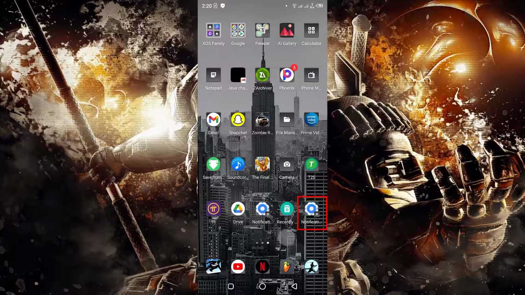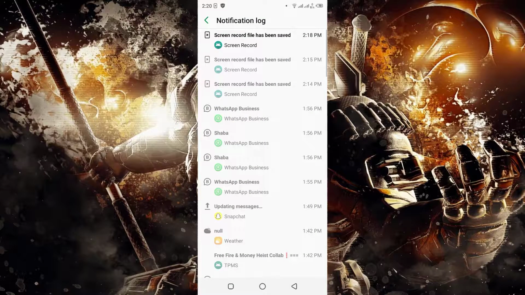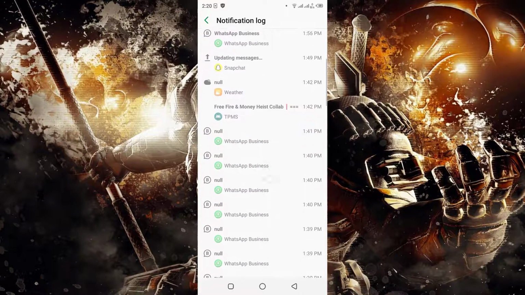Press on the notifications log. Now you can see a list of all your recent notifications and the ones you had previously.